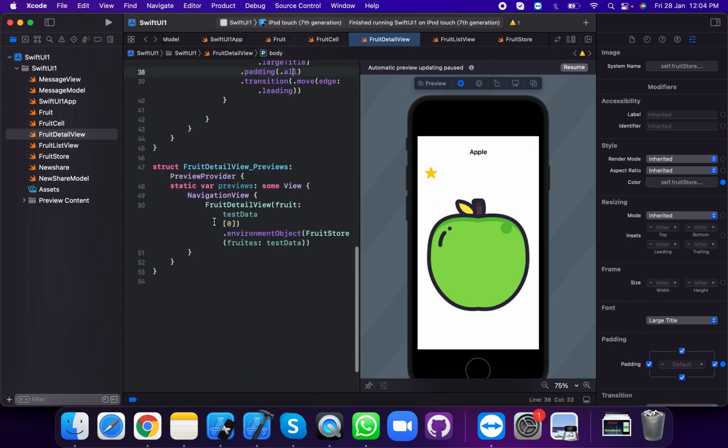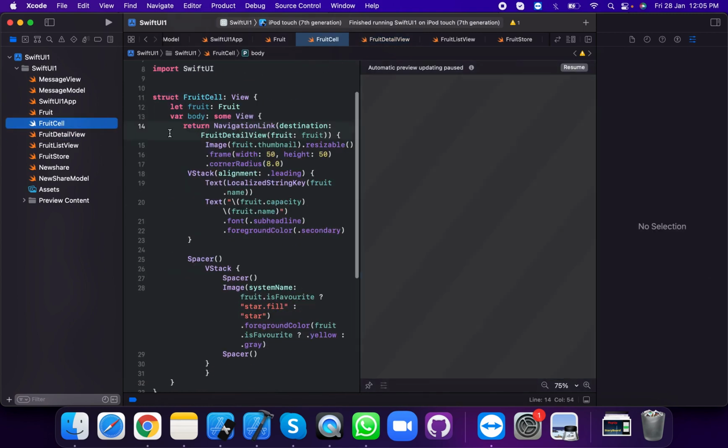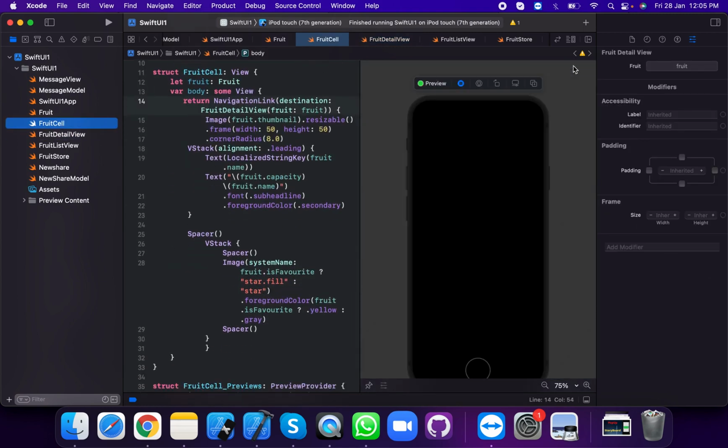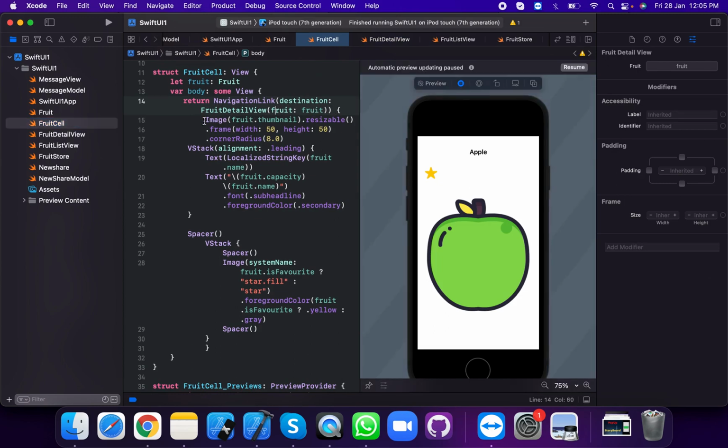So this is the detail view, and we're going to pass on the environment object fruitStore.fruit test data, and we're going to get on this test data, okay. This is the fruit cell, and this is the destination of this fruit detail view, and we're going to apply the image. This is shown this image.